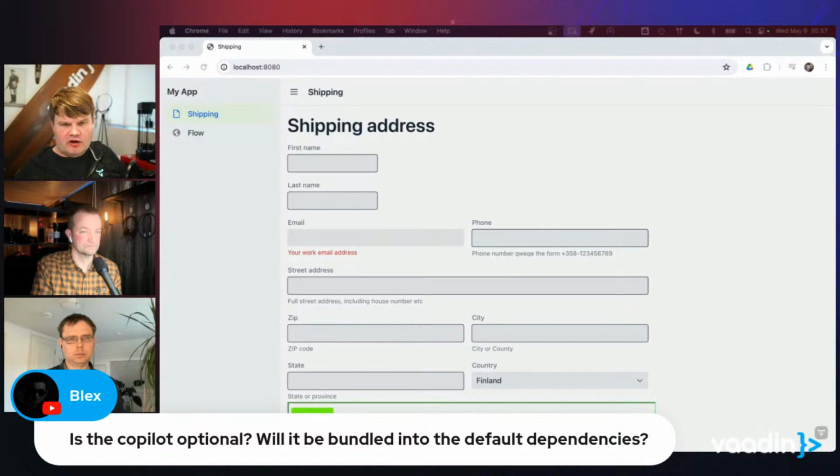Is Copilot optional? Will it be bundled in the default dependencies? It's only in development mode, so it won't make it into your live application when you actually deploy. It is included by default, but you can exclude it.